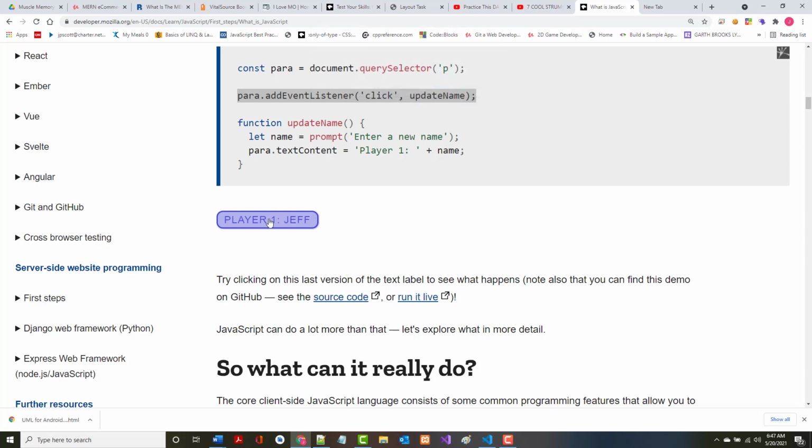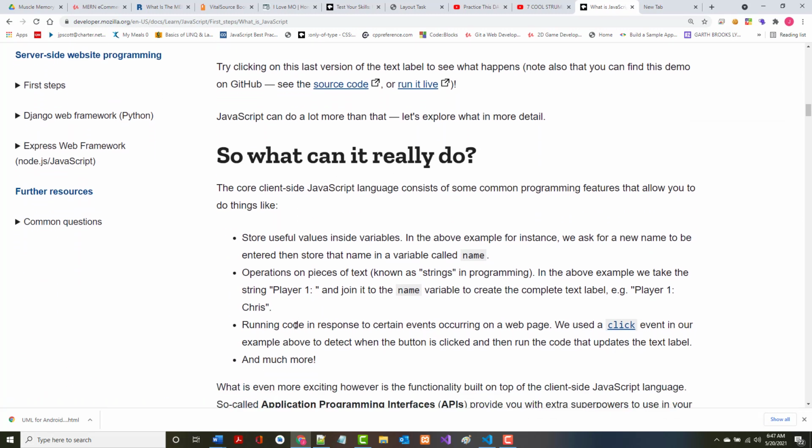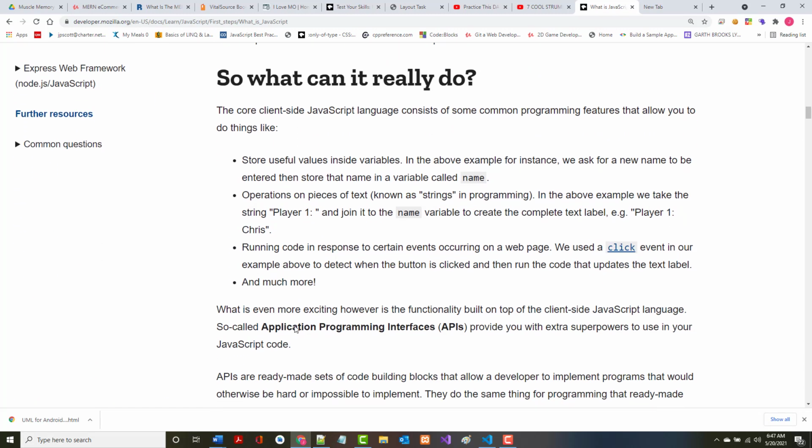And you'll see how it changes. All right. Now that's not a gee whiz type of thing, and don't worry about that. And as they mentioned, there's a lot more, meaning there's a lot more that you can do with this. So what can it really do?